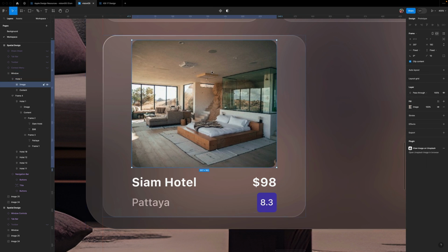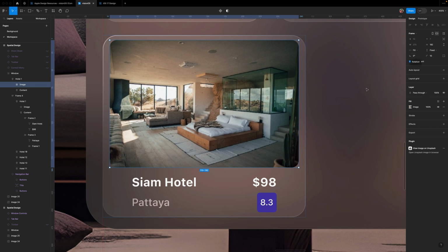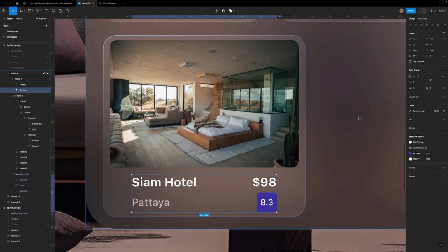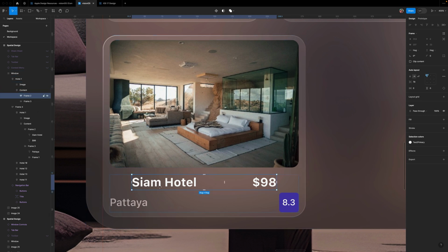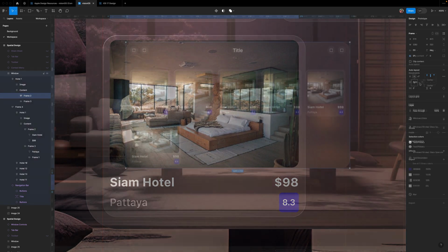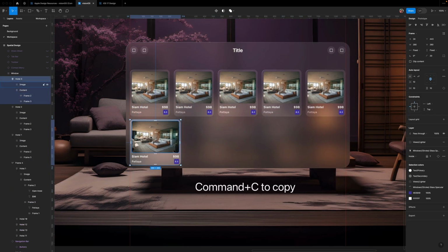Now, select the image frame and change to fill container in the frame properties. Then, select the contents layer and change to fill container too. Oops! I forgot to select fill container in auto for the spacing between items for the hotel and the price. Select them, change to fill container for the width only, and set to auto in the auto layout property. Perfect! We're going to duplicate 3 more.